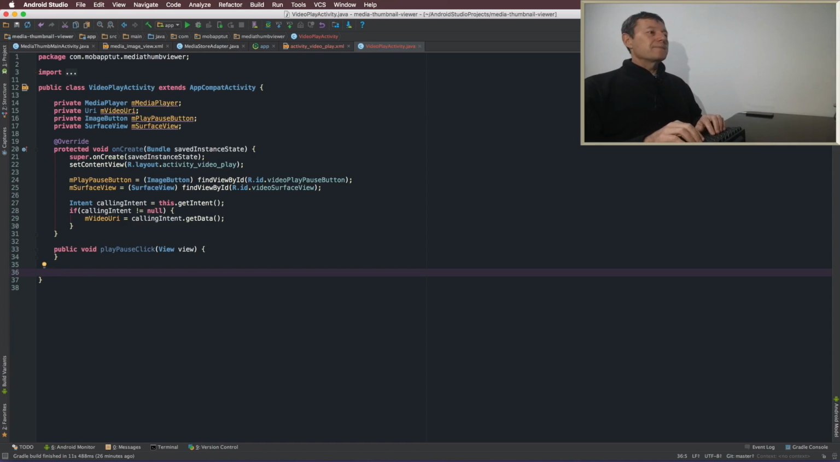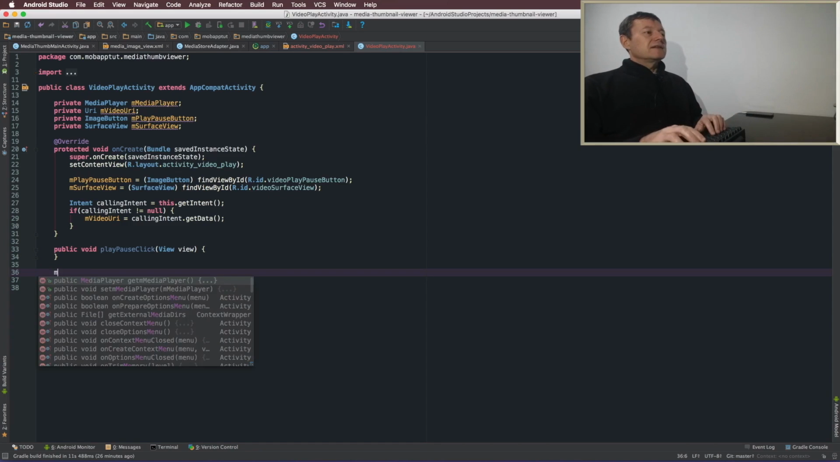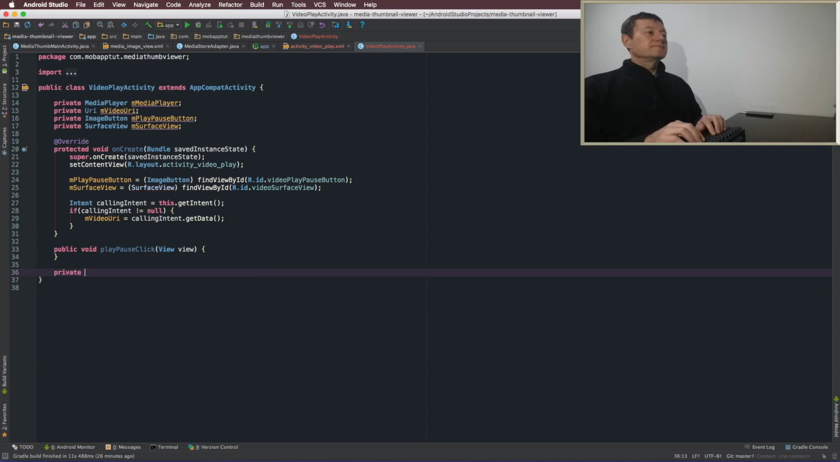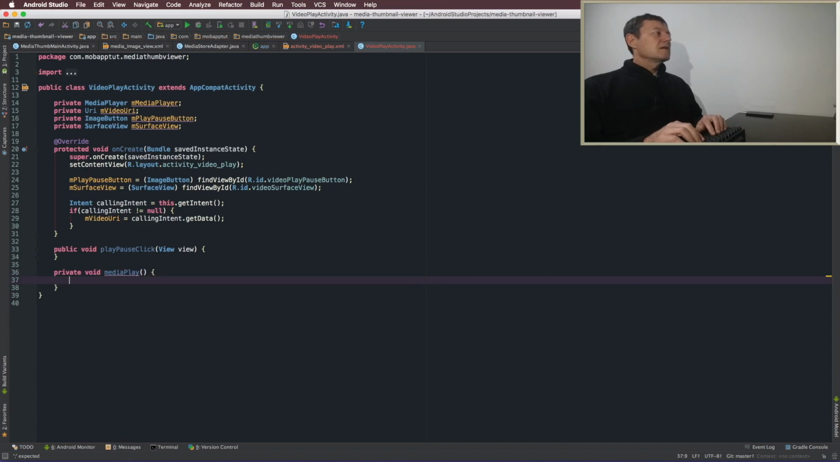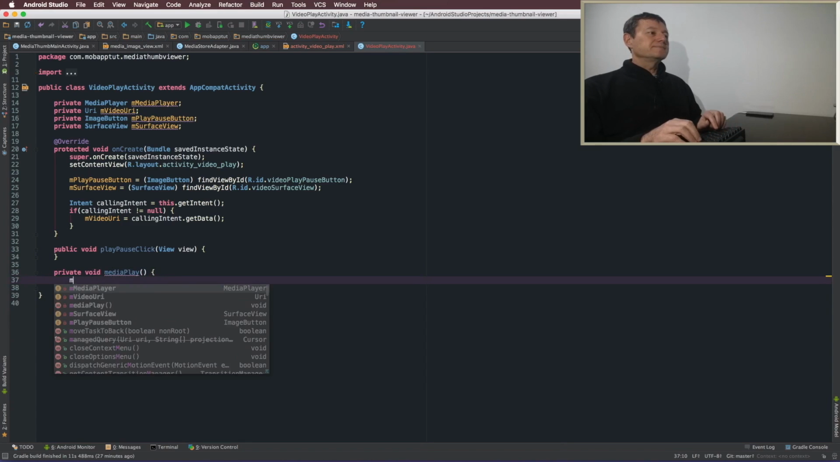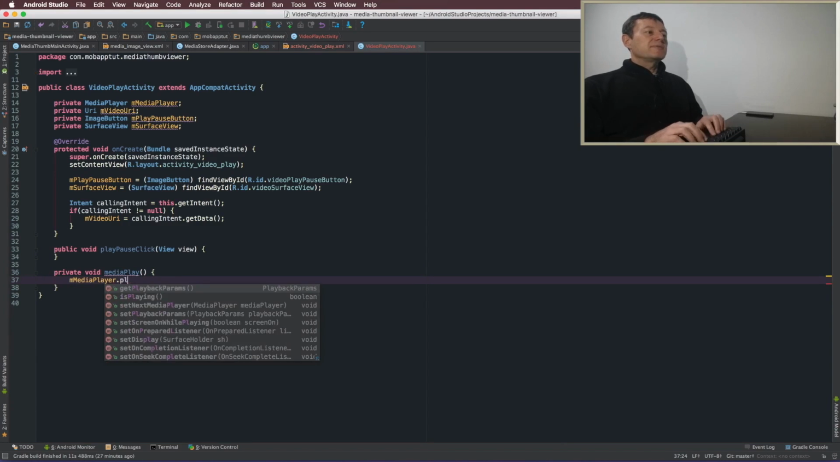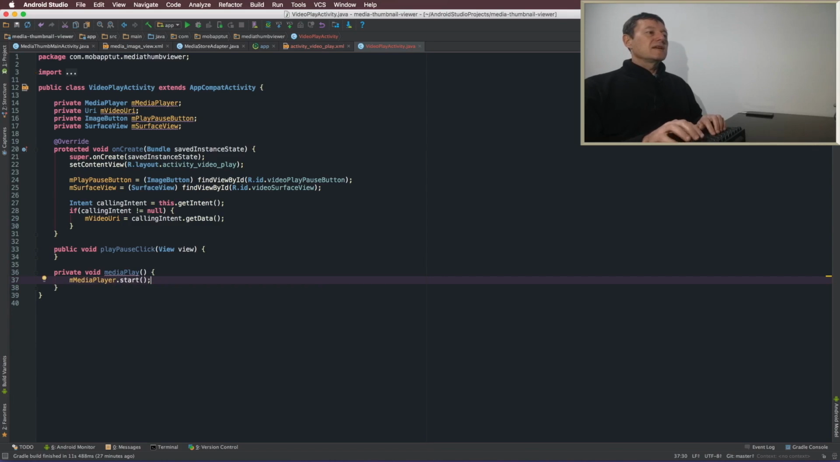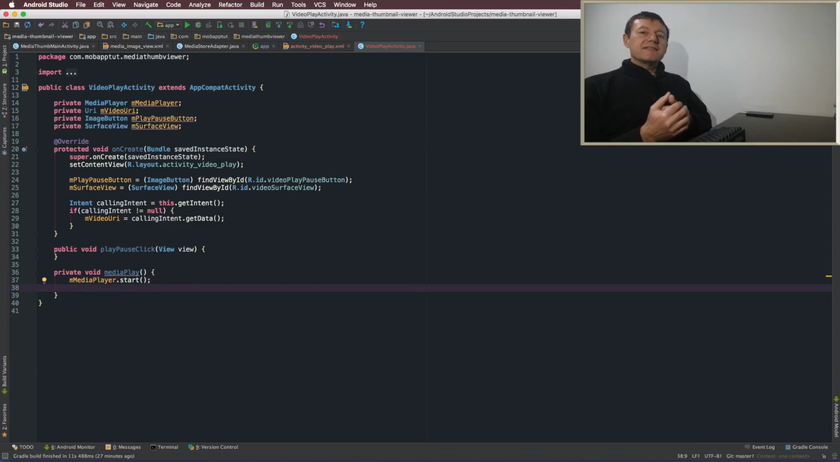So I'll call one, let's make it private void, let's call it MediaPlay. I can spell it. Okay, so first thing this is going to do is just call the MediaPlayer and start. And then, once the MediaPlayer starts up, we want the pause button to be shown, so we'll need to modify our play pause button.